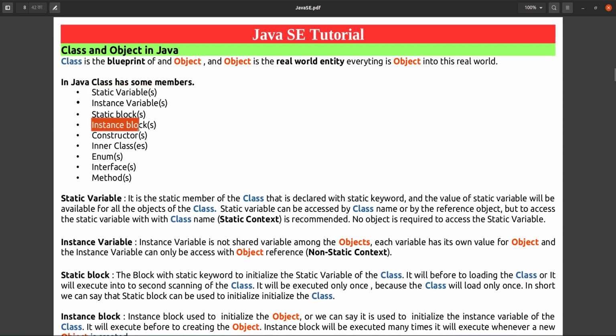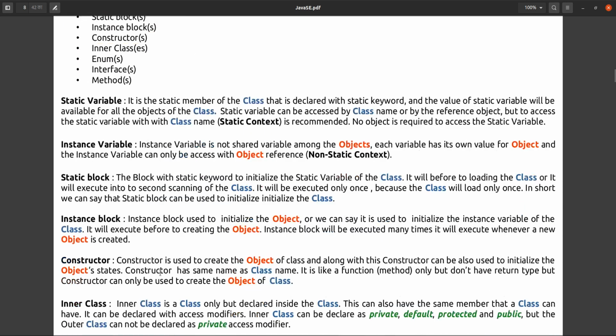Next is instance block. In the same way that static block can be used to initialize the static variable, instance block can be used to initialize the instance variable. But there is no instance keyword. For static block, the static keyword is there, and we can use that to differentiate. But for instance block, there is no keyword. Directly you define one block, and that will execute when your object is created, before creating the object. So instance block is used to initialize the object.